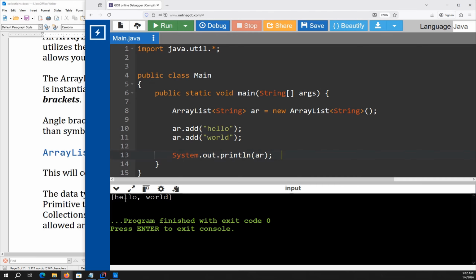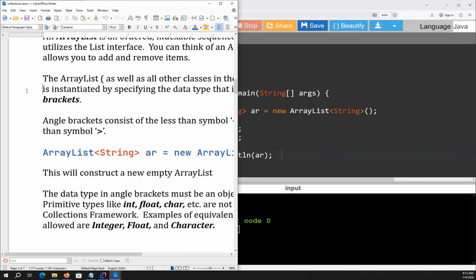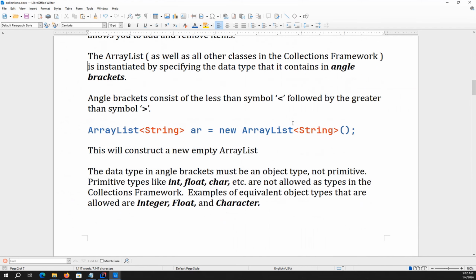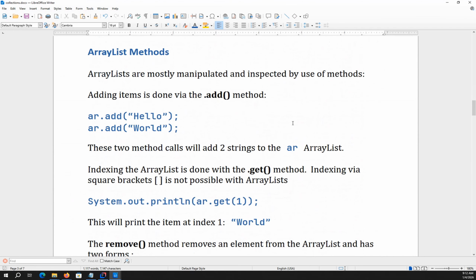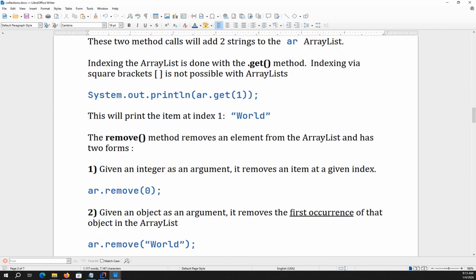And we see hello and world, 2 elements there. Pretty simple. All right, let's move forward. Let's look at the next method called get. Indexing, you might have thought about that. Indexing into the ArrayList is done with the .get method.